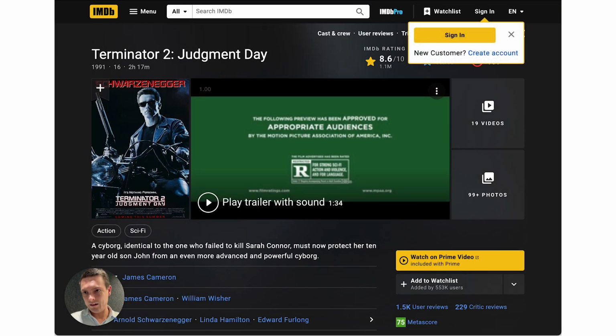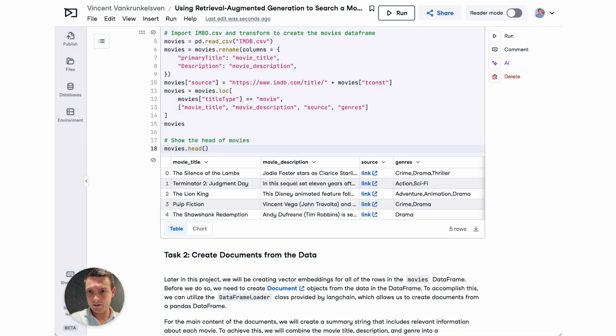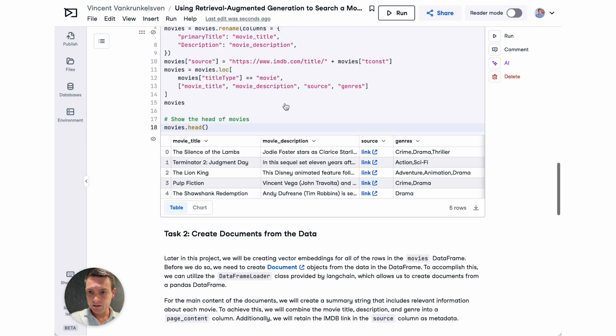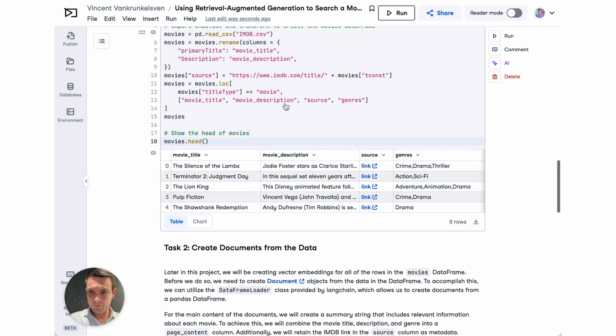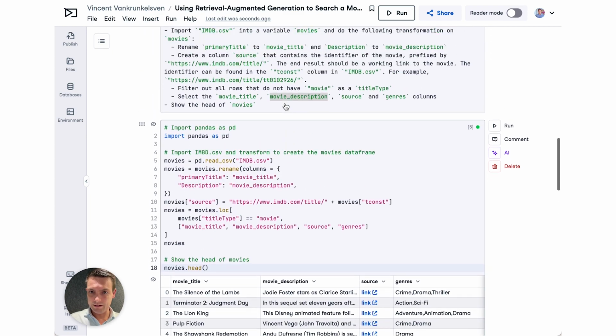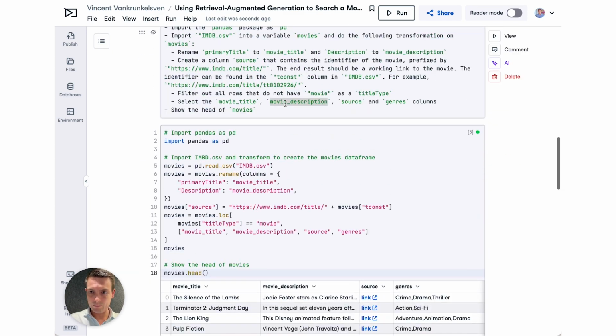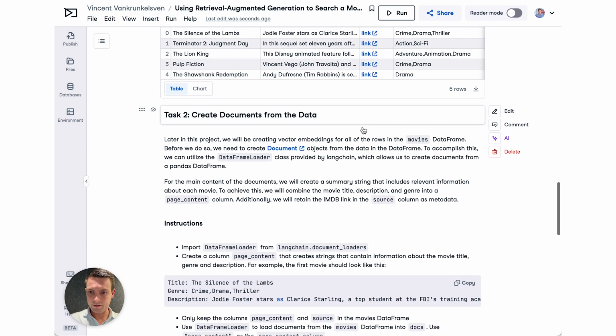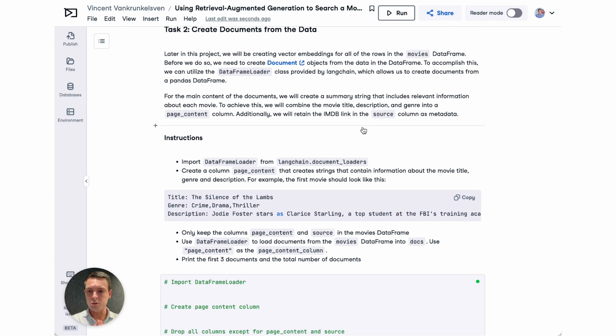But it actually contains these links themselves, so we're going to be using that later on. So we end up with a cleaned up database, so it's time to move to the next task. So in task 2, what we're going to do is we're going to be creating something called documents from this data frame. So what's a document?